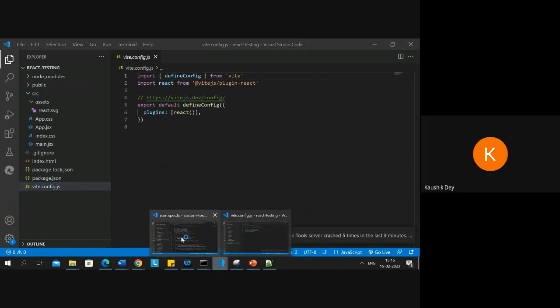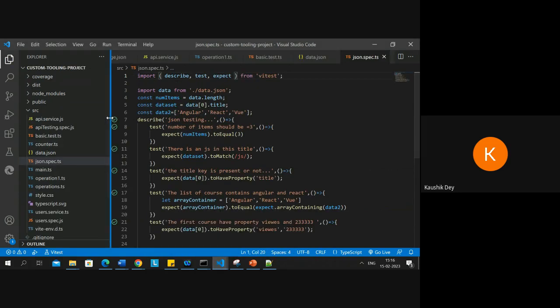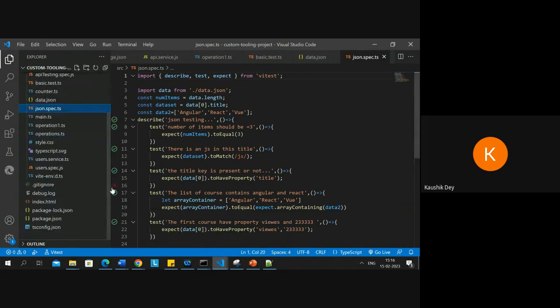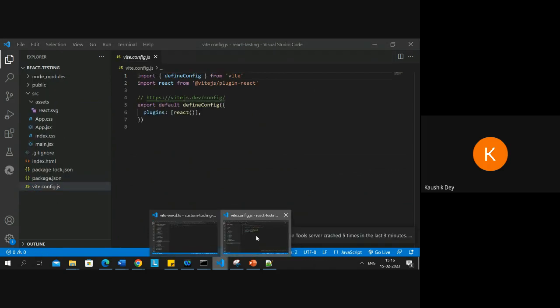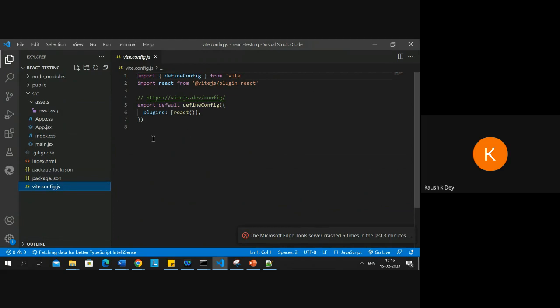Earlier, I created, I think, normal vanilla JavaScript. So here you can see the environment. Same thing. When you create the vanilla JavaScript, vite-env.d.ts is created. But here you can see the Vite config. So every configuration you can add.